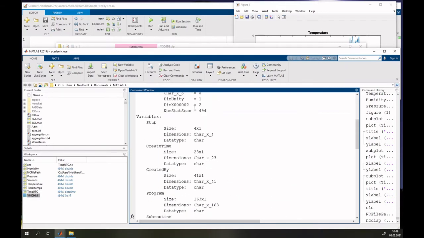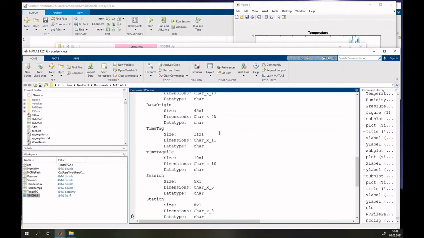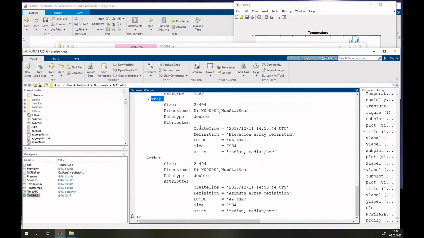So again, let's have a look. We have again 494 points. It's clear because it's the same session, and we can use L theory and azimuth theoretical. The units are radian, so for human readability I want to convert it to degree, of course. So let's have a look into this. Let's read the data and let's work with the data.